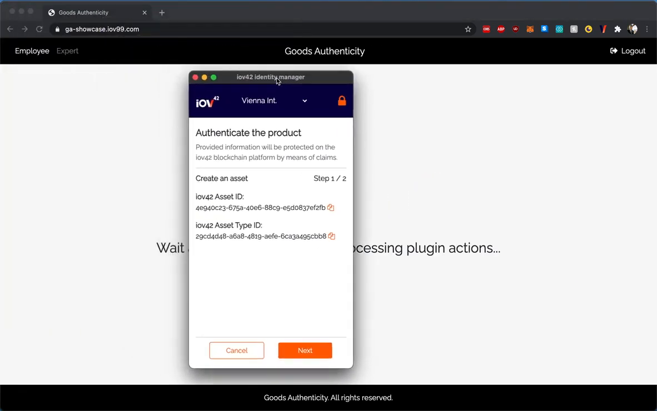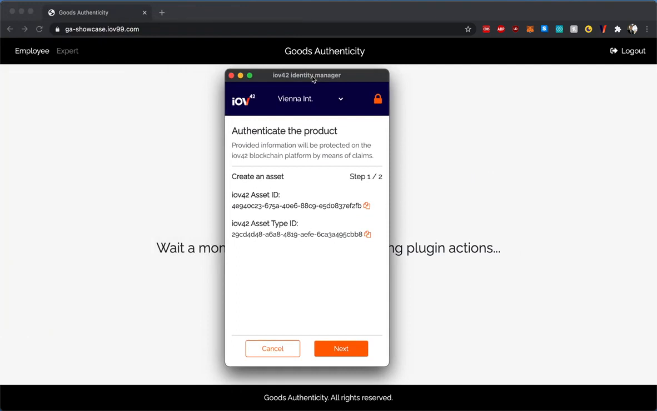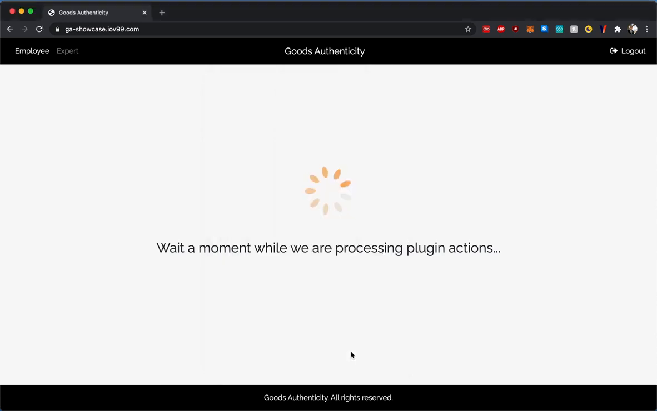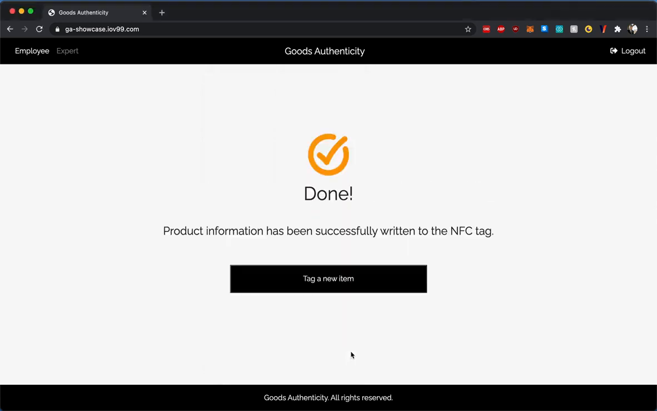Additionally, the pop-up opens. We can see here that this is a two-step process. We have to create an asset in the first step with this asset ID and this asset type ID. In the second step, we will then attach a claim to this asset, having this information: the brand, the year, and the model of this purse. If we are happy with everything that we see here, we click confirm, and now the requests are being processed in the background, and it shows that it's successfully done. This is everything that the employee needs to do in order to write the information to the NFC tag and also to store the information on the blockchain.